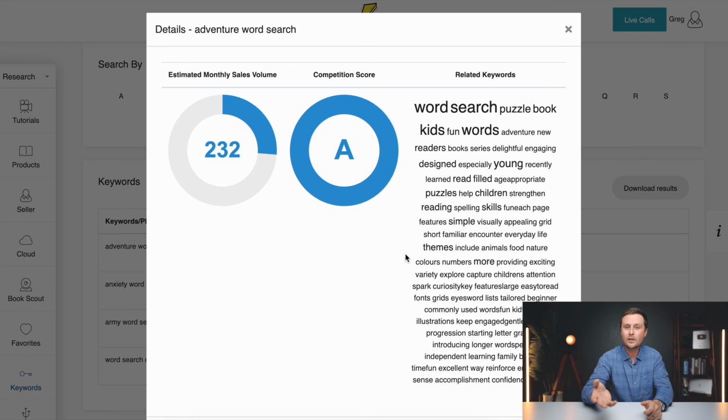And this is going to pull up two important things. So first is the estimated monthly sales volume, over 200 books estimated to be sold every month. And the most important thing, the competition score. So this is an A-rated niche. The way that this is rating it is just like in school. You get a letter grade. A if you did really well, B if you did okay, C all the way down to F if it's not good at all.